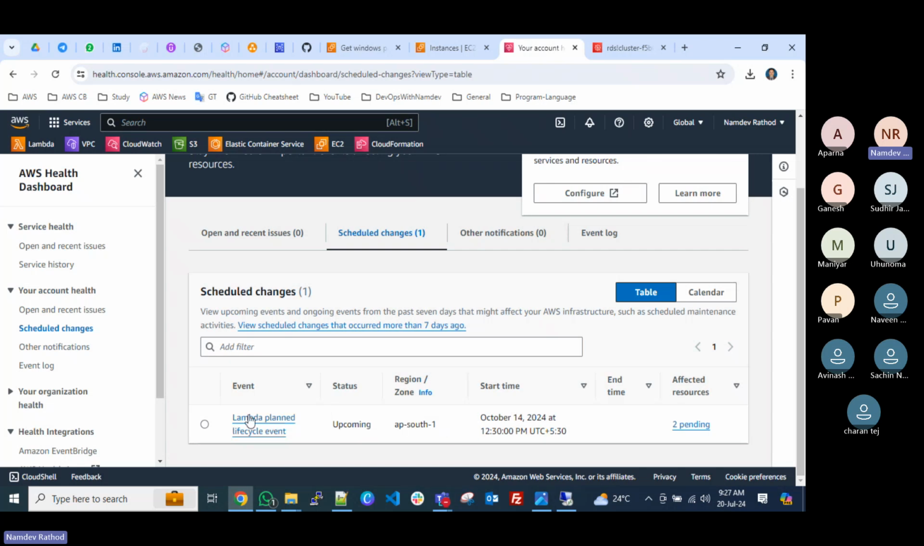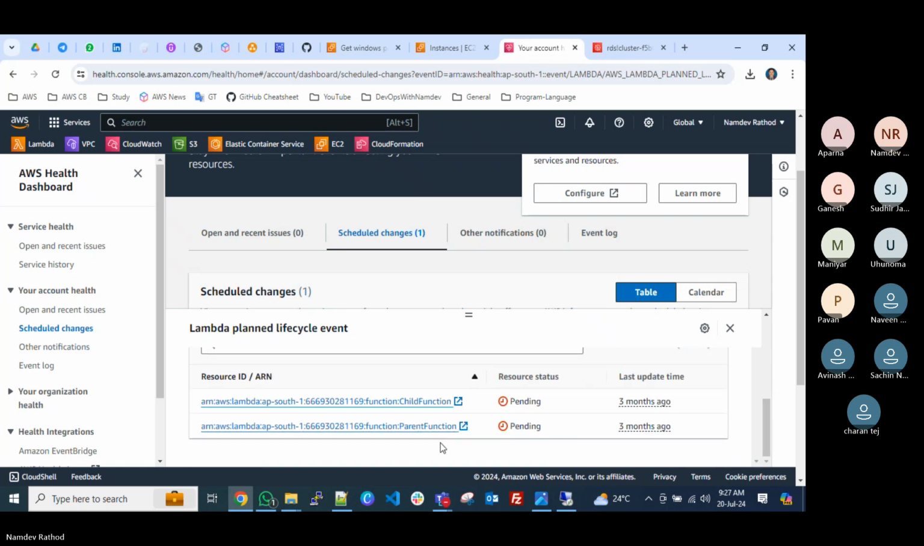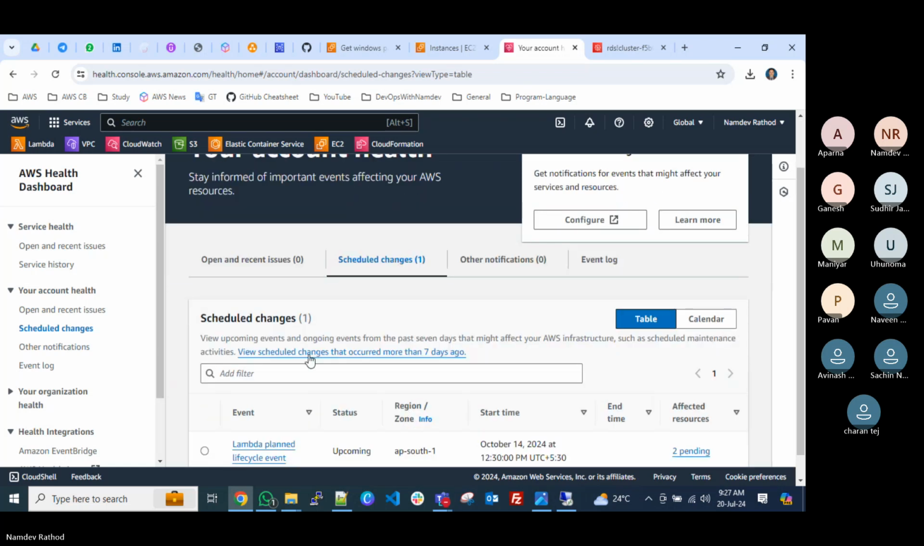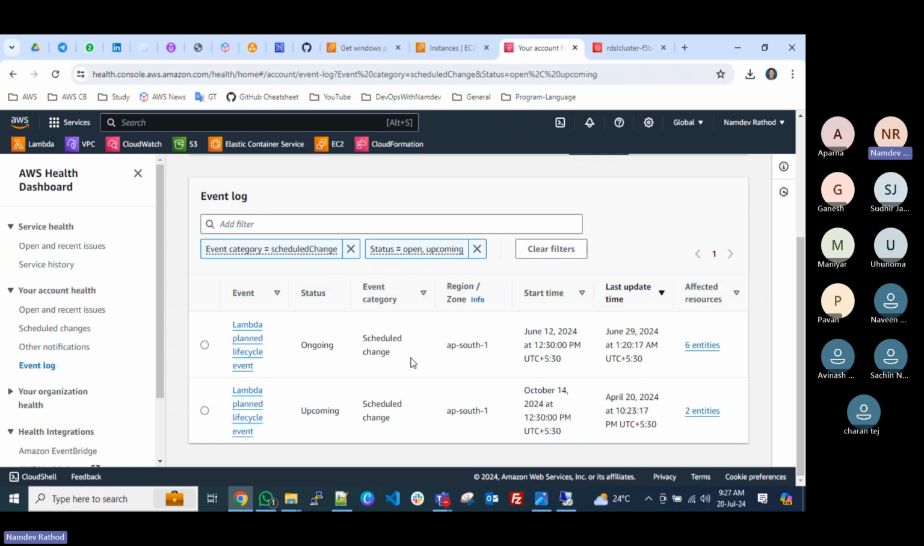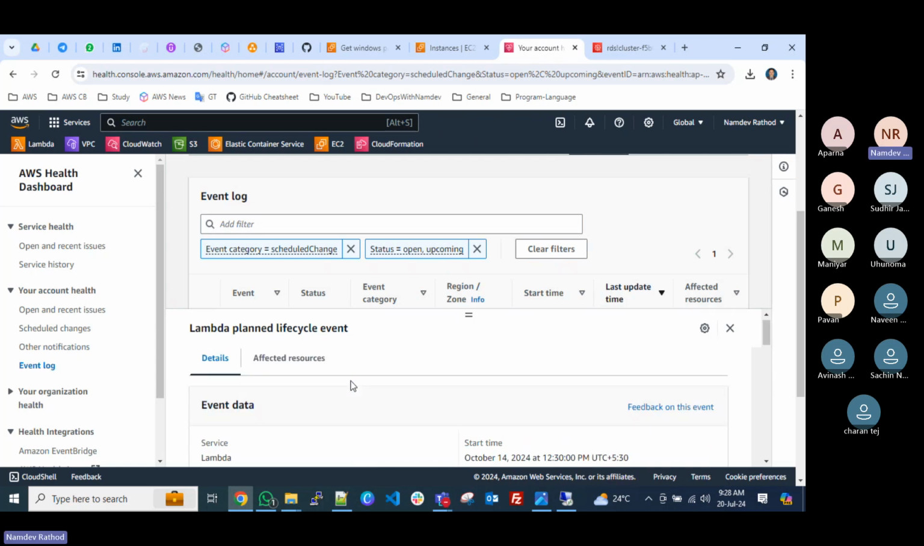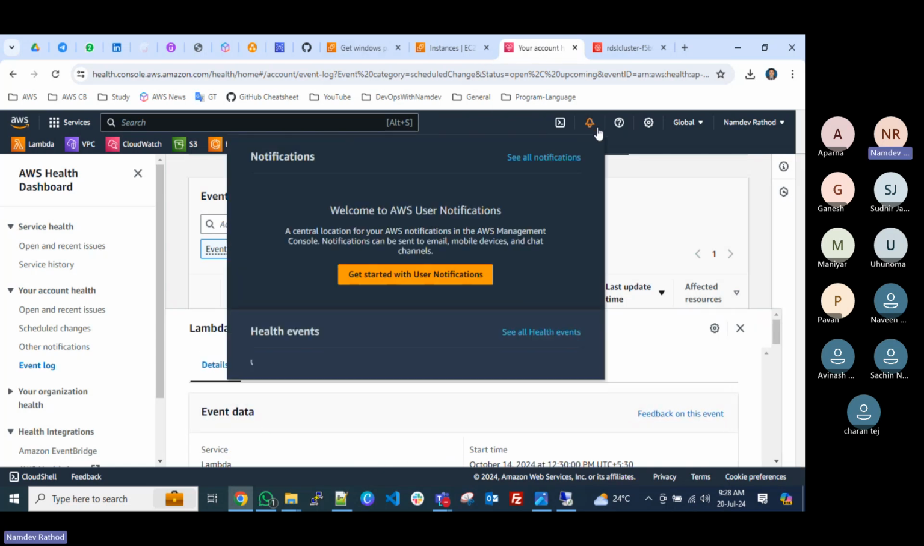I think a Lambda function lifecycle is ending. You can see the affected resources here. This is an older Lambda function, which is okay. If you click on this event, you will see what changes they are making. If you open that, you will see in the details what they are trying to do, like Python 3.8, it's ending basically by October 14, 2024. So this kind of alert you will get here on the bell icon.